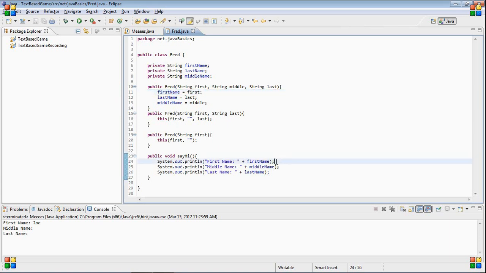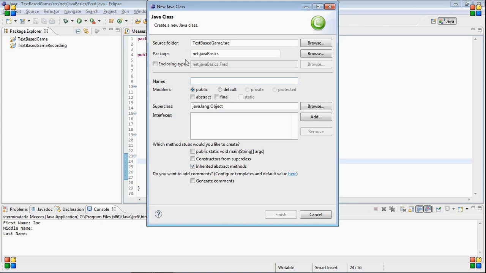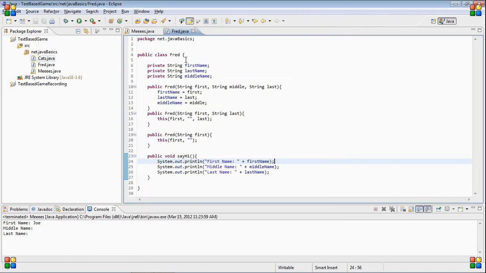Okay, so I've talked about multiple constructors, and now I'm going to be talking about inheritance. So, inheritance, it's pretty basic. It's pretty simple to understand. It may be a bit confusing, but basically, what we're going to do is we're going to create another class. We'll name it cats. I don't know why, but we name it cats.